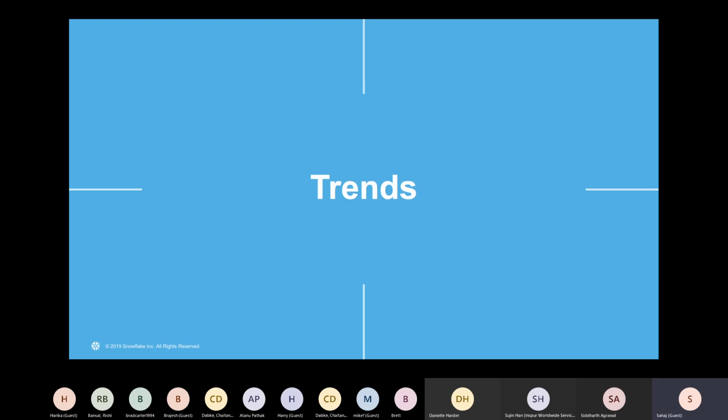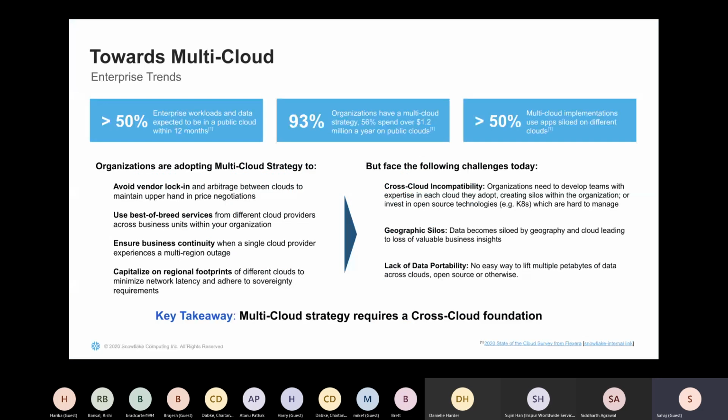So now I'll switch gears and talk a bit about the trends that we are seeing in the industry and especially around multi-cloud. Here's some data at the top based on a survey that was done with a bunch of enterprises, and more than 50% of enterprise workloads and data is expected to be in the public cloud within 12 months, and 93% of organizations have a multi-cloud strategy. But typically, the data sets are siloed across different clouds. With this multi-cloud strategy, there's no single solution that's able to reason over these data sets.